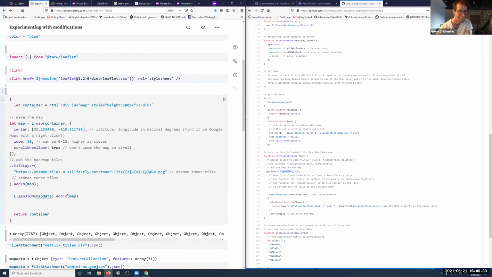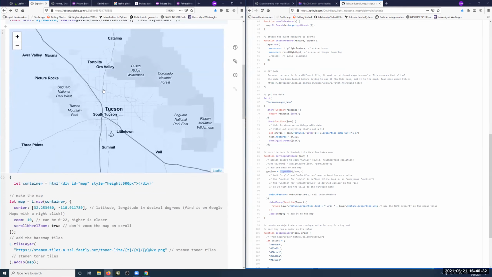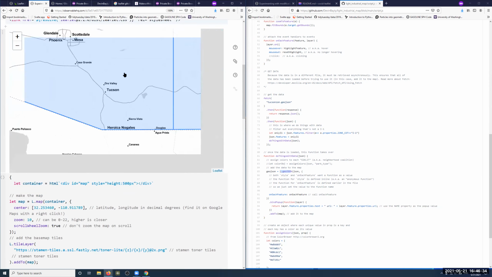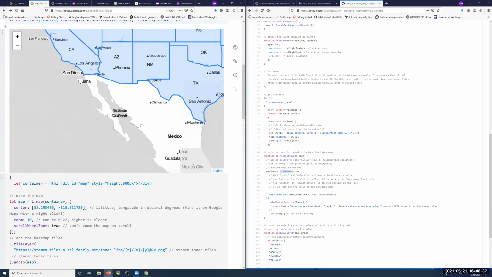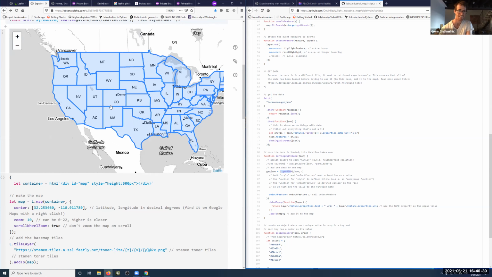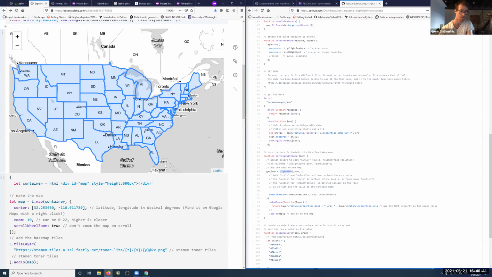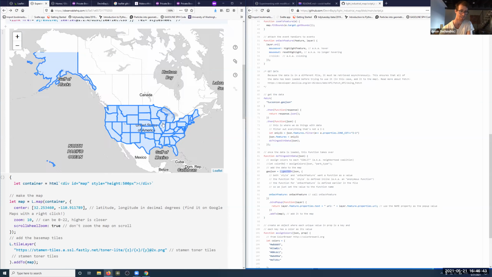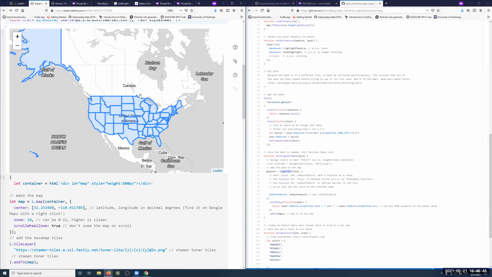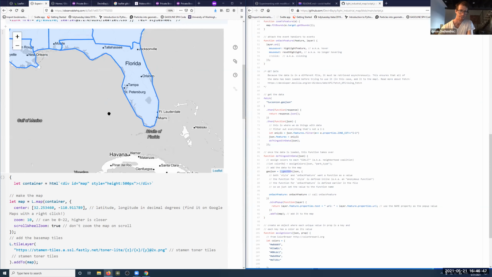Okay. I did put a city of Tucson GeoJSON in the chat. Oh, look, here we go. It's GeoJSON around all of the states of our country. Yeah. So interesting.